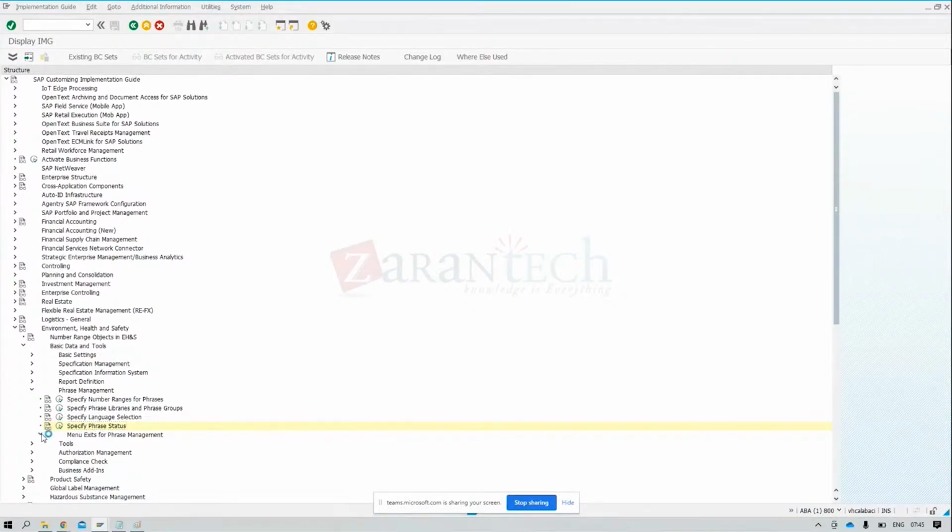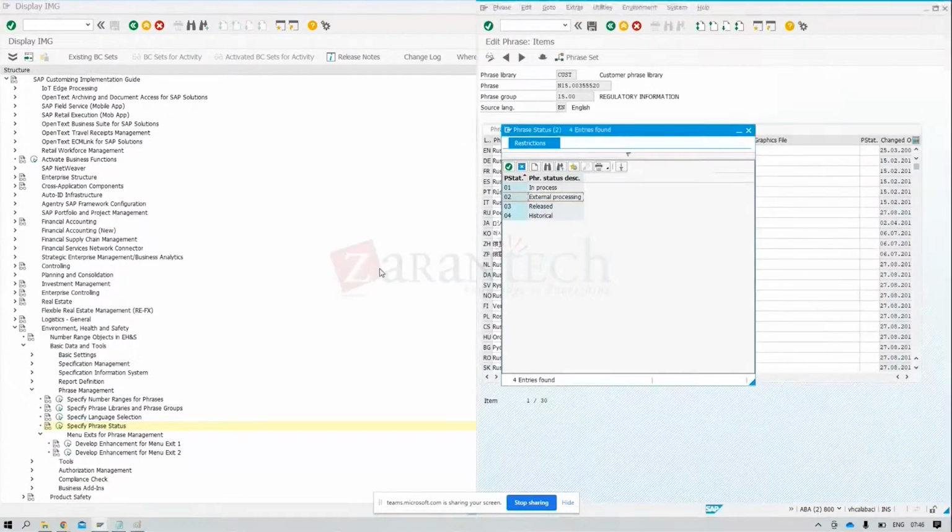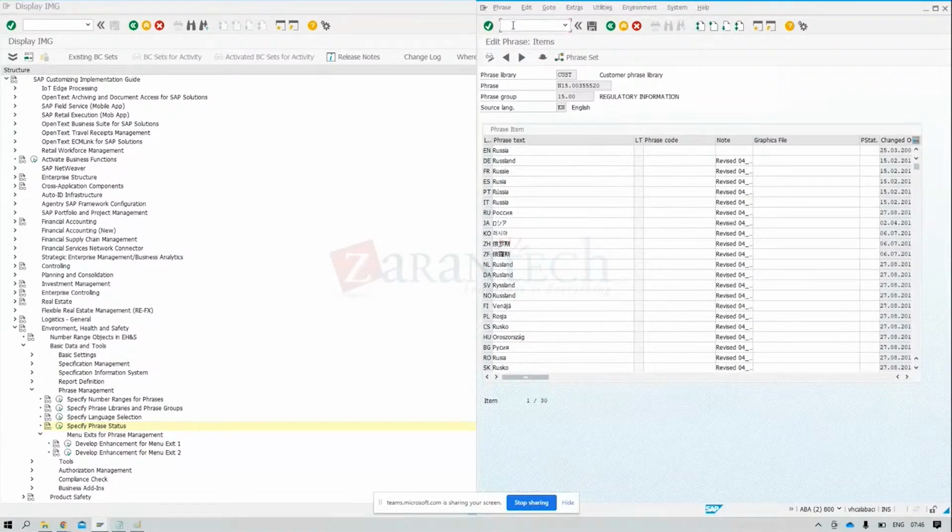So these are all the different kinds of phrase groups. I can also create a large number of phrase statuses. It just depends on the requirement. Phrase menu exits are nothing but enhancements which are required for the business, which will be implemented with the help of the SAP ABAP team, and we will ask for the menu enhancements. Mostly we don't ask for that. SAP has all the information inside and there is no need for it. All the phrase related transactions are already covered.